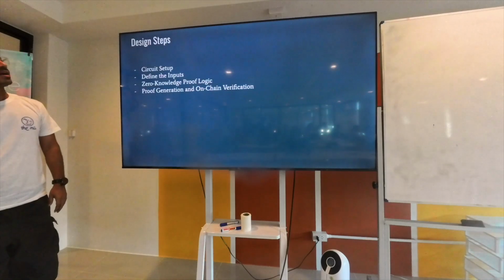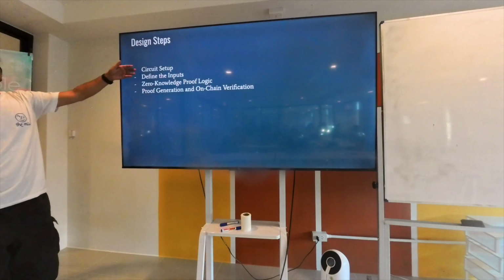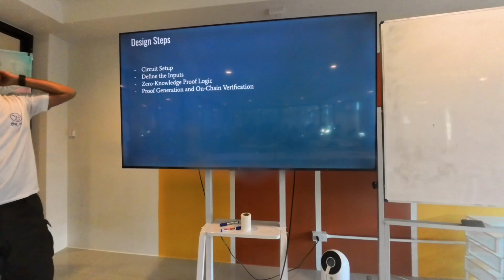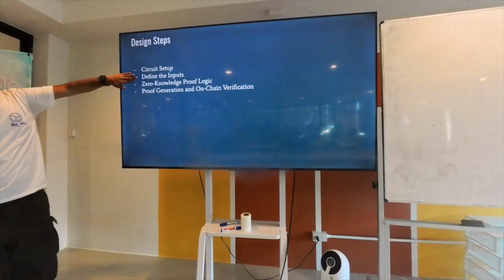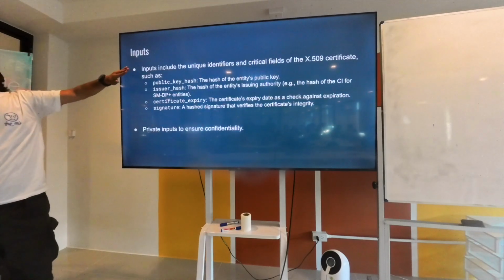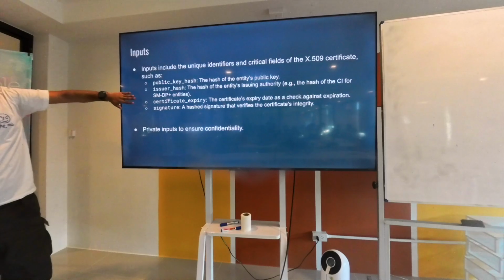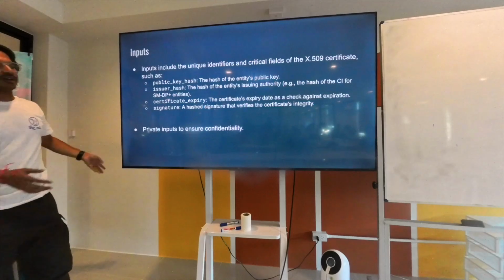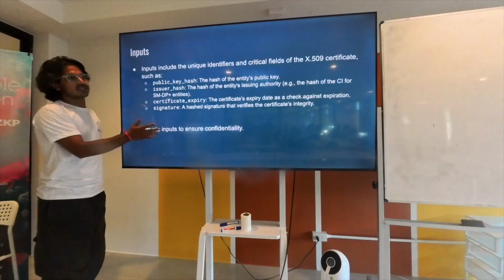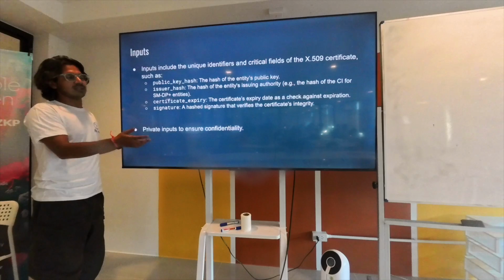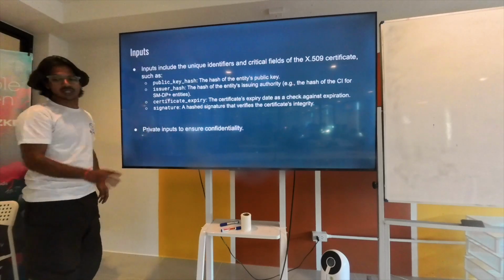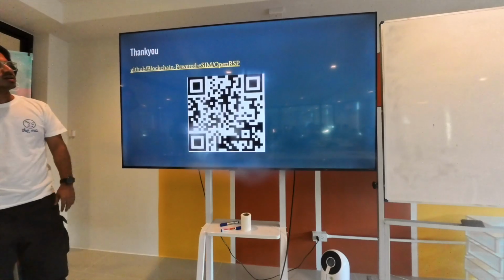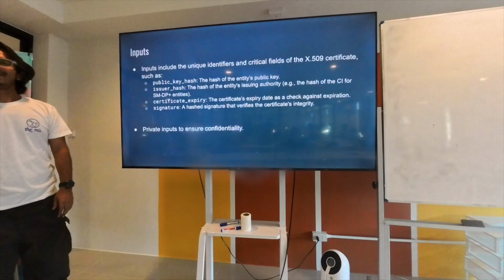For the circuit setup, we need to define inputs, we need to define the proving logic, and we need proof generation and verification. So far we have just touched the inputs, because we were looking into the certificate parameters. These will be the main inputs and these will be private inputs to ensure confidentiality. But we are not sure. These things are flexible for us now as we are just in the design and initial setup part, so it might change. But these will definitely be there, maybe a few more. So this is mainly everything for us.